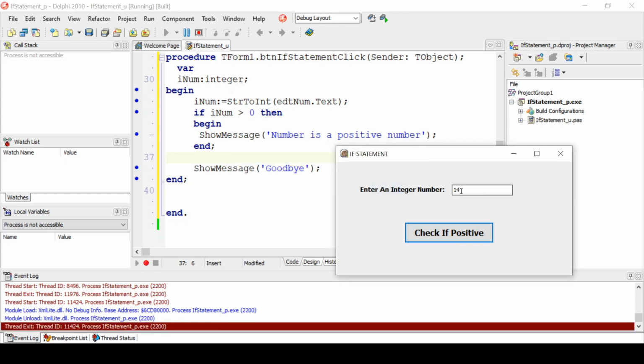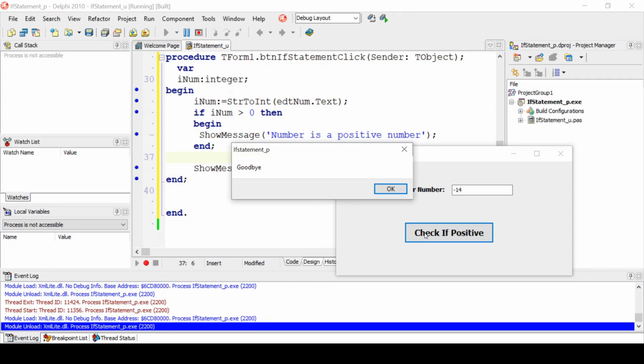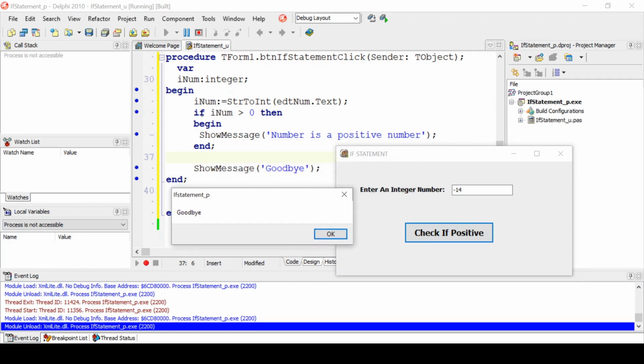Let's look at an alternative test case scenario. If the user entered a negative number, negative 14, I click on that. So you can see in this example, if inum, which is negative 14, is greater than 0, it does not execute the statement inside the if, because the number is less than 0. It goes out of the if block and it displays goodbye.